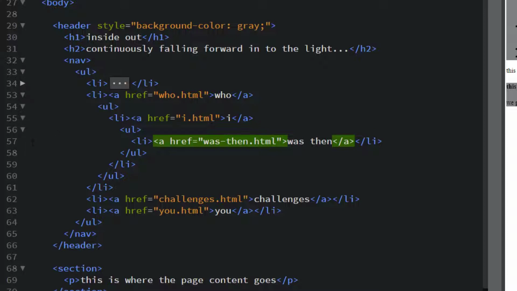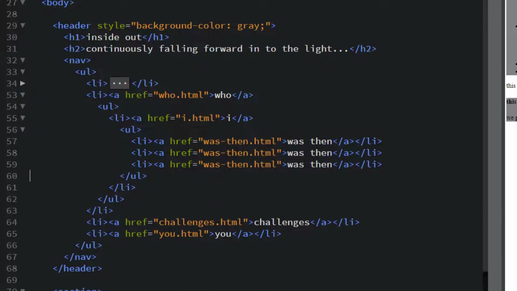And then let's just copy that, and we'll paste it 2 more times, and we'll change the was-then to the am-now. Always a dash where the spaces go. And then we'll go for will be. And that'll complete our I menu.